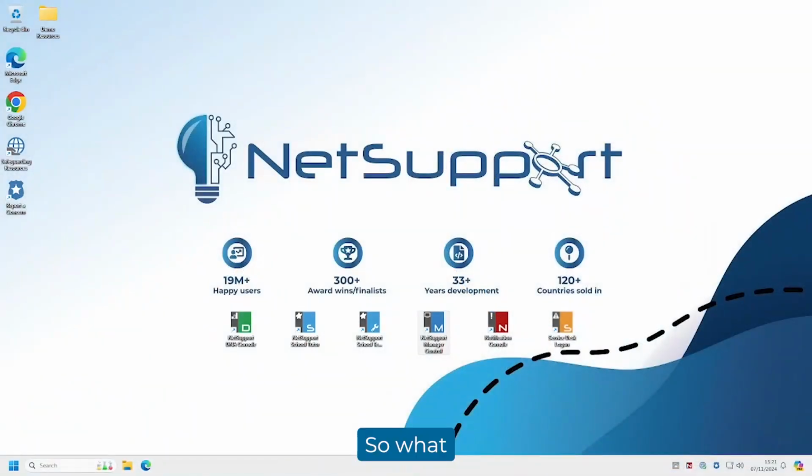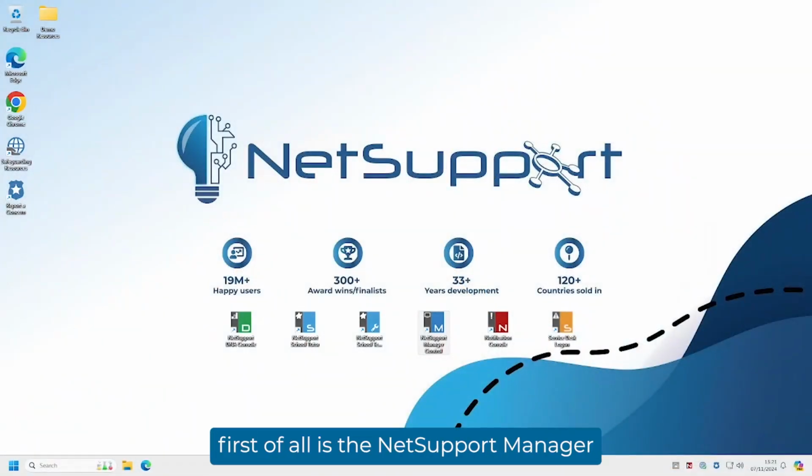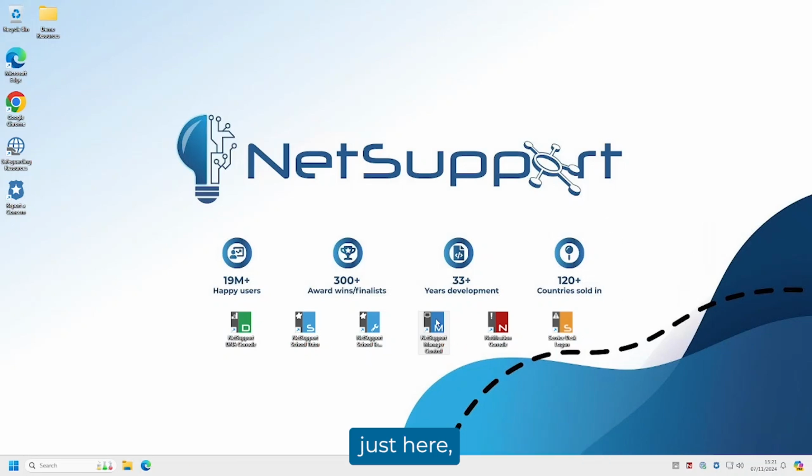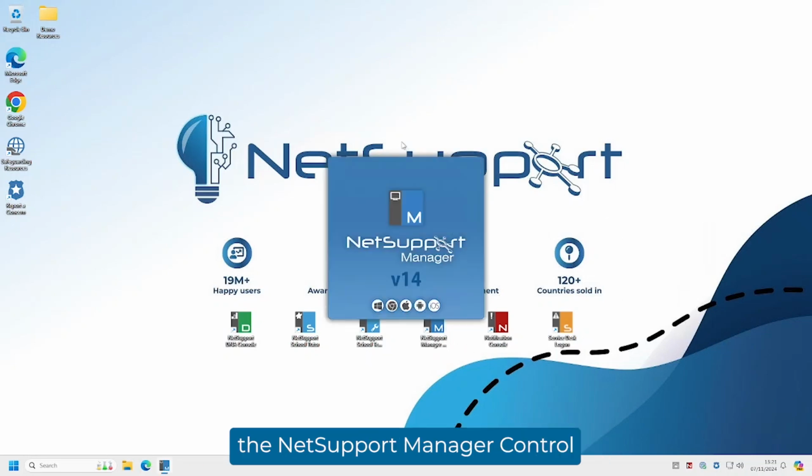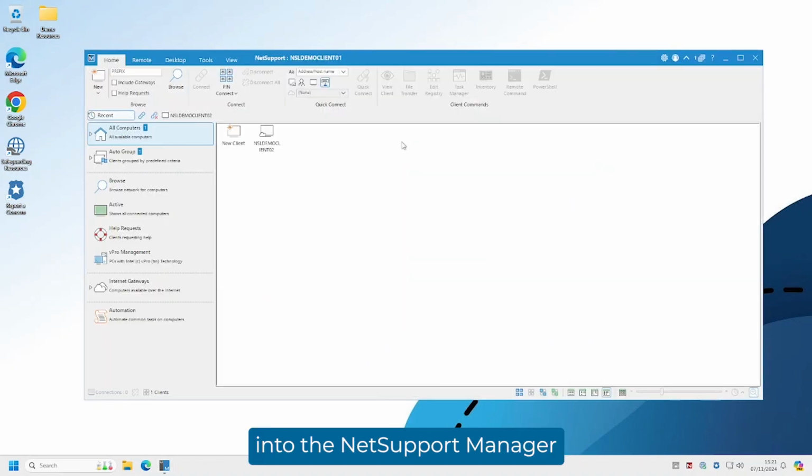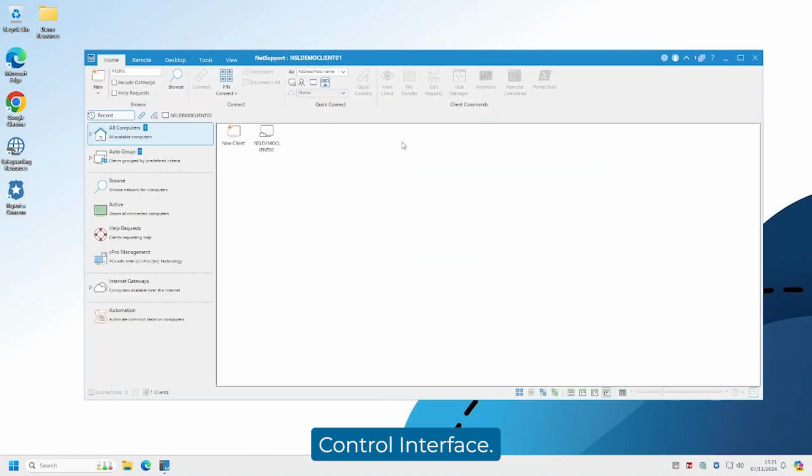So what we're going to take a look at first of all is the NetSupport Manager control component. So to access this on the desktop, I've got the NetSupport Manager control just here. And if I double click the NetSupport Manager control, that will take me into the NetSupport Manager control interface.